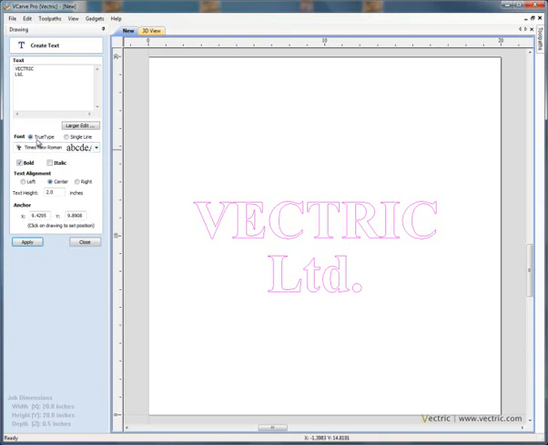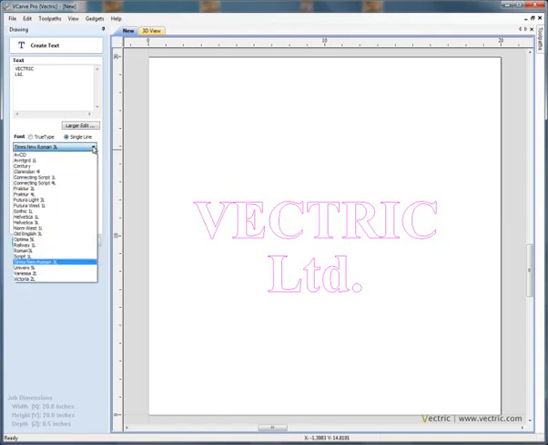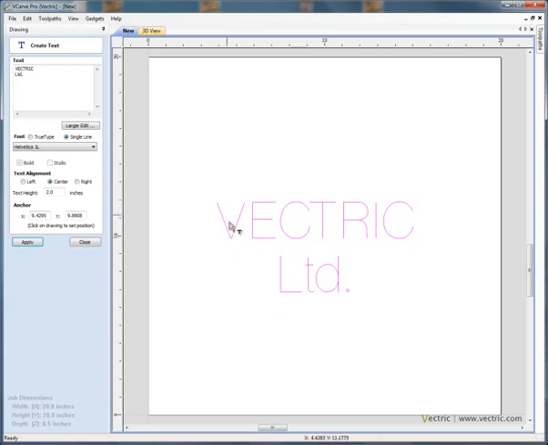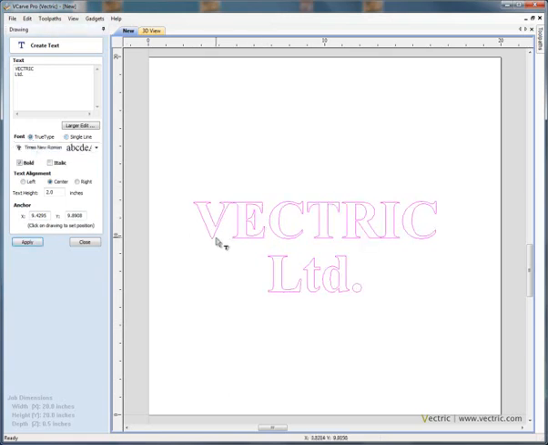We can also change from TrueType fonts to single stroke fonts that are supplied with the software. So we have a number of single stroke fonts. Some of the more commonly used ones are Helvetica 1L, so that's Helvetica single line, and apply. So now we've got the text just drawn using single lines or single vectors. If we go back to the TrueType font and apply, with the TrueType font you've always got a closed boundary for a vector, for a letter that you can machine inside.